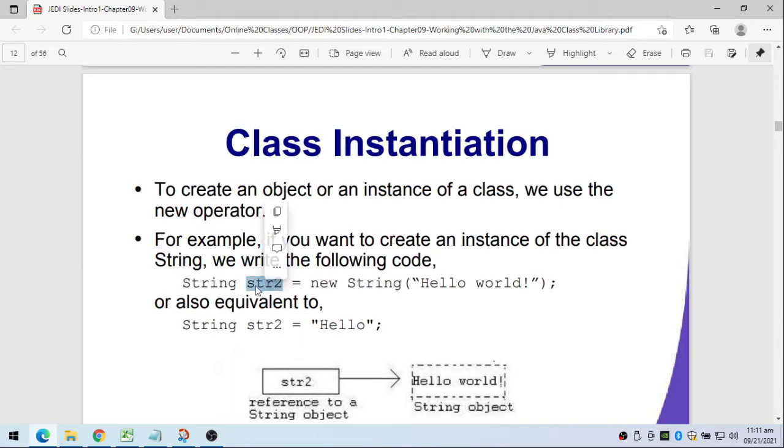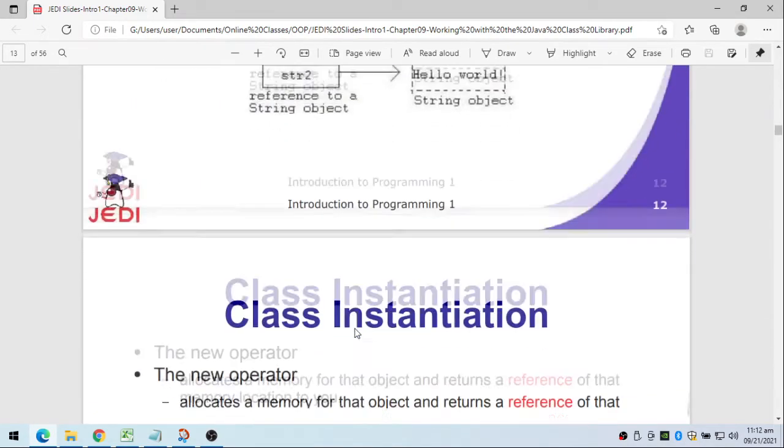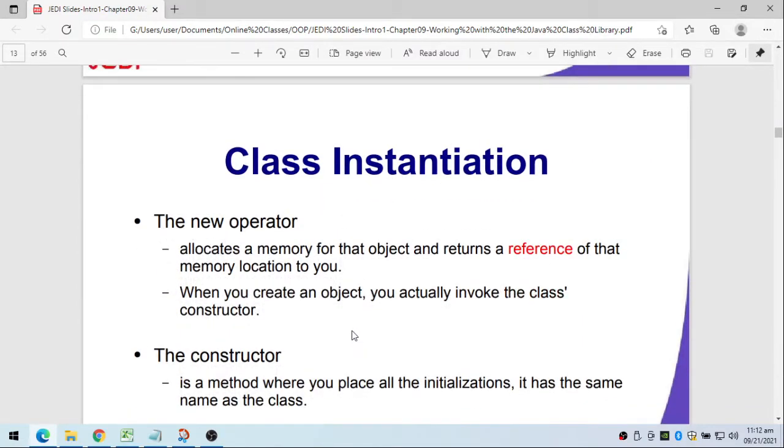If you still remember our examples a while ago, this is the name of the class and this is the particular object. So str2 here is a reference to the String object. That's a String object. Class instantiation, so the new operator. The new operator allocates memory for that object and returns a reference to that memory location to you. So we can refer to that particular memory address.